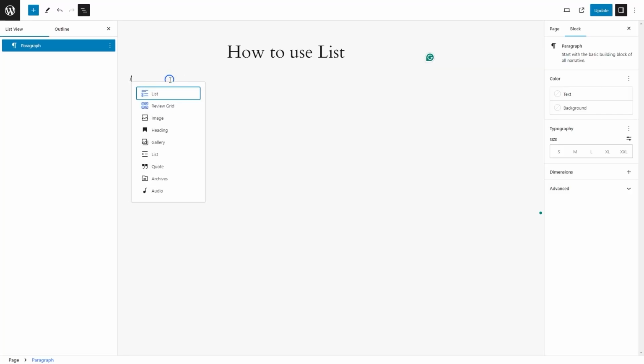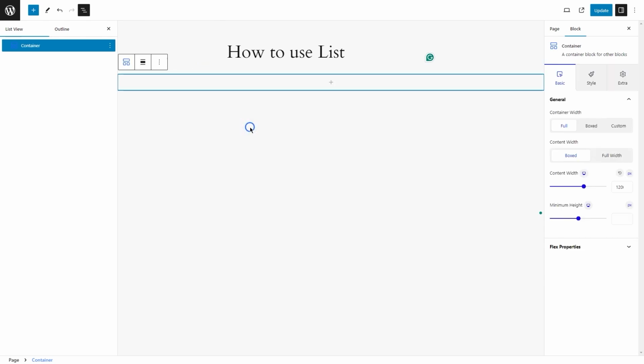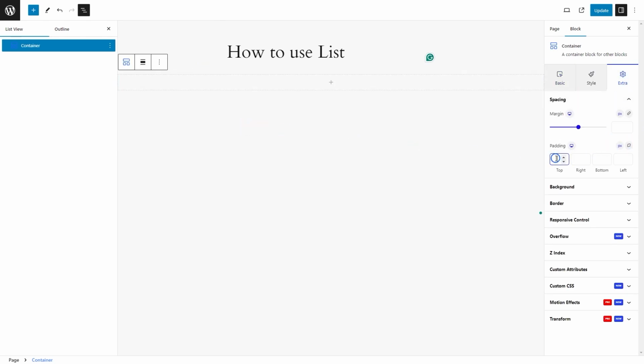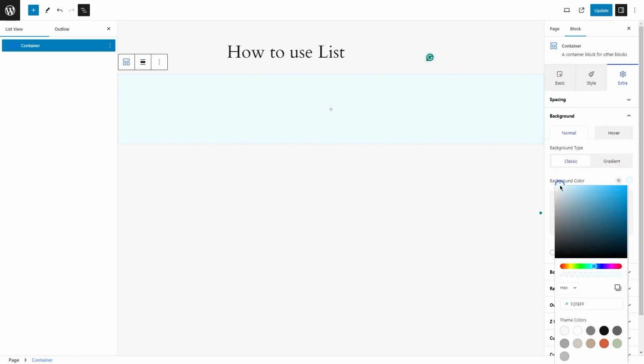First, you can start by dropping the container block inside the page, then choose a single column layout and customize the padding of the content area. Also, let's add a background color to the container before we move forward.